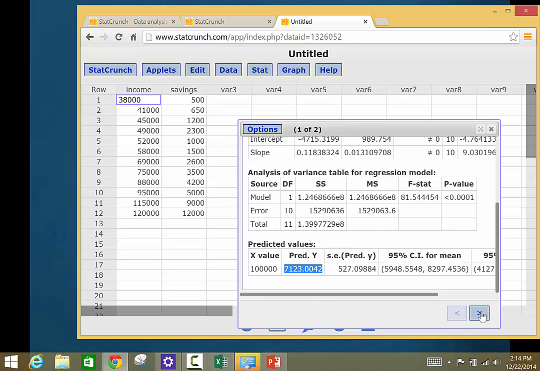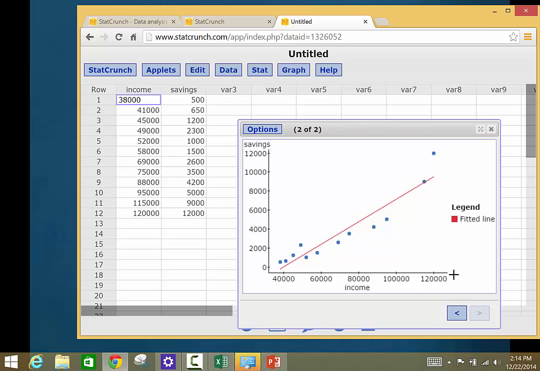And if we were to look at the scatter plot and go to the line right around 100,000, we can see that the y coordinate on that line would be that 7123 value that came back.